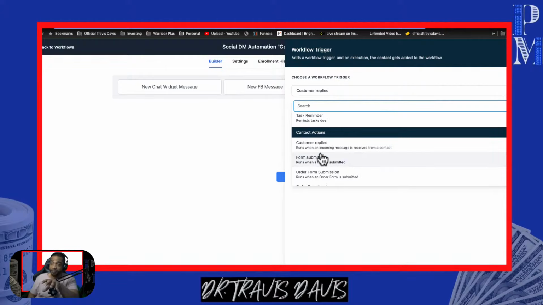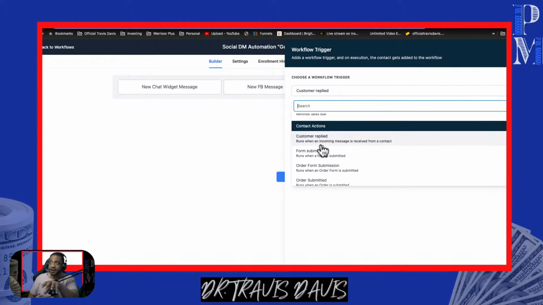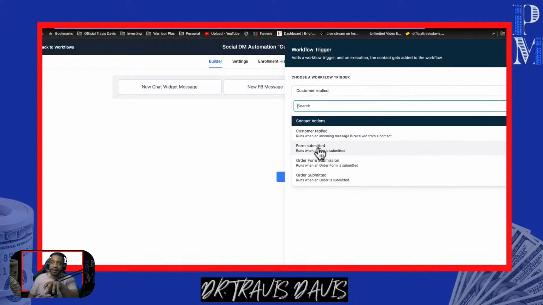This is the one that I really love right here, the actions of your contacts. So we're using customer replied in our DM. That's an action. Maybe they answered the form. That's what I use for my one-on-one. When they answer a form, I got automated actions. It's going to send me an email, send my assistant an email, and it's going to give us an option to say whether they qualify or not.